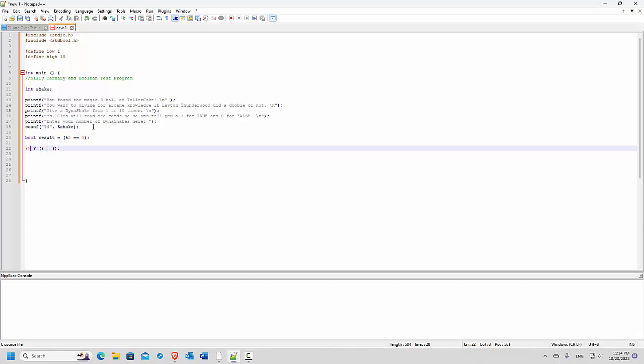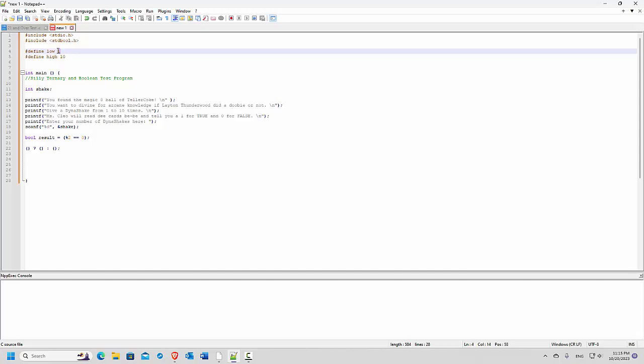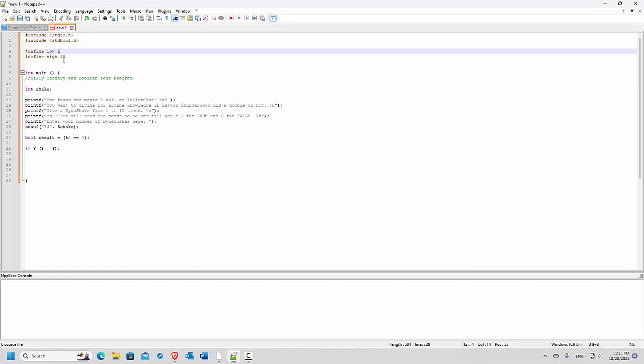So what I have up here are these define statements. This is basically a way of me using something, if I just use the word high or low as integers like I did with the word shake or main, but I want to have values assigned to them, and I don't want to use what are called magic numbers. I can actually define what these values are by using text. So I want the low point on my number here, since I'm doing 1 through 10, to be 1. And I want my high point to be 10.